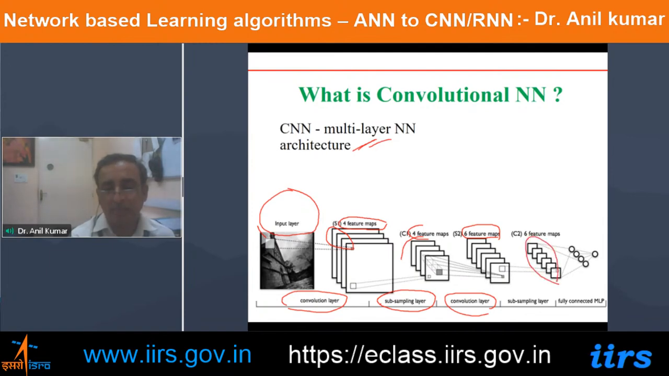That's called max pooling or average pooling, and other poolings you can see from the literature, or you can design your own pooling concept for decreasing the image size. And then after that, in the end, you get a fully connected MLP, multi-layer perceptron. That's an ANN basically.